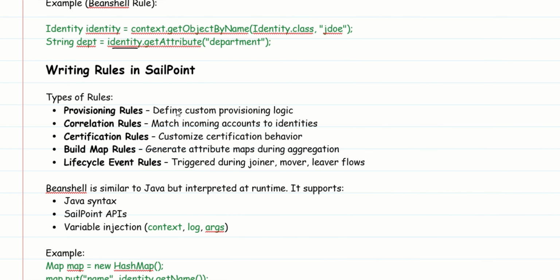Writing rules in SailPoint. By now, you have already seen my BeanShell video. I have made a separate BeanShell video, and I have also uploaded a complete rule tutorial, covering what rules are available in IIQ and how to use them. We have provisioning rules, correlation rules, certification rules, aggregation rules, connector rules, and all. So just go through that video. You'll understand how Java is utilized in SailPoint.